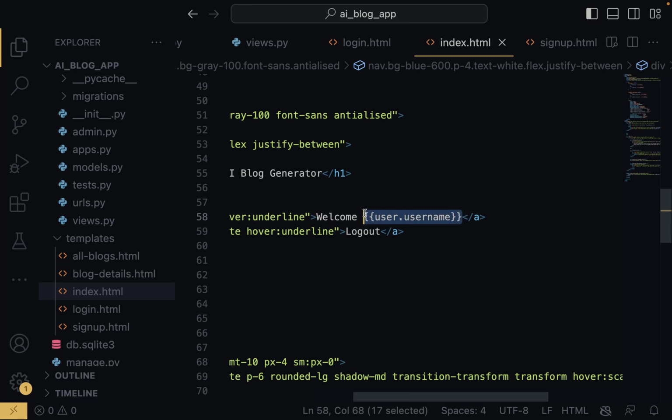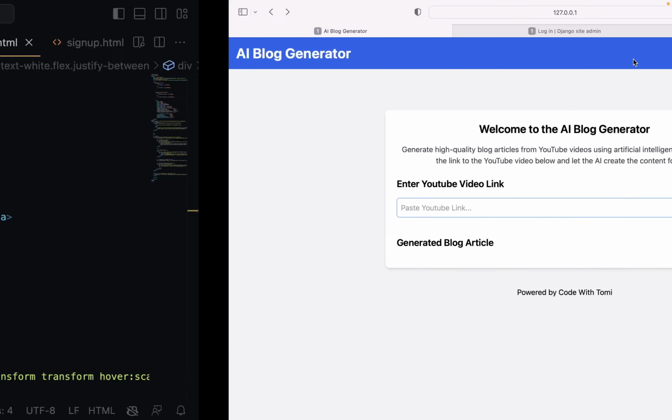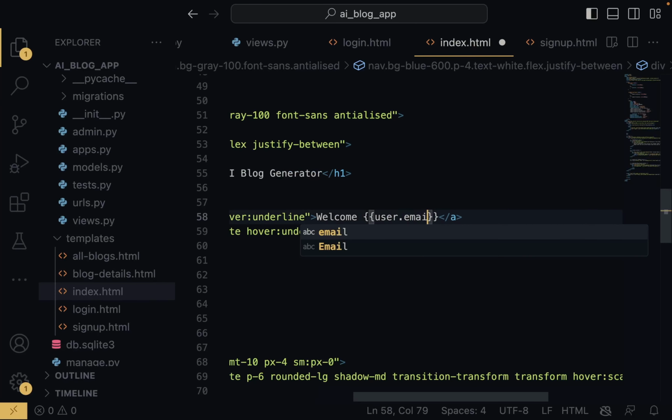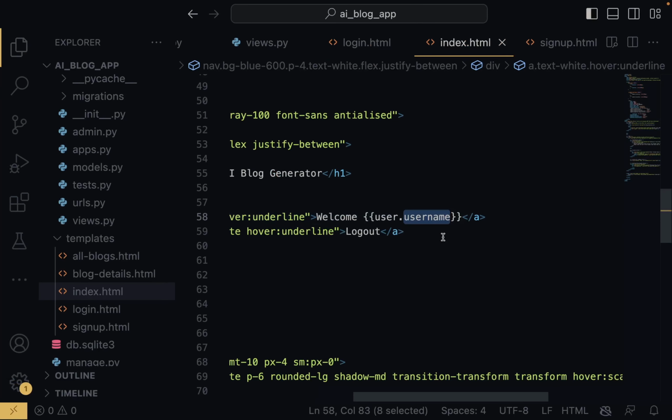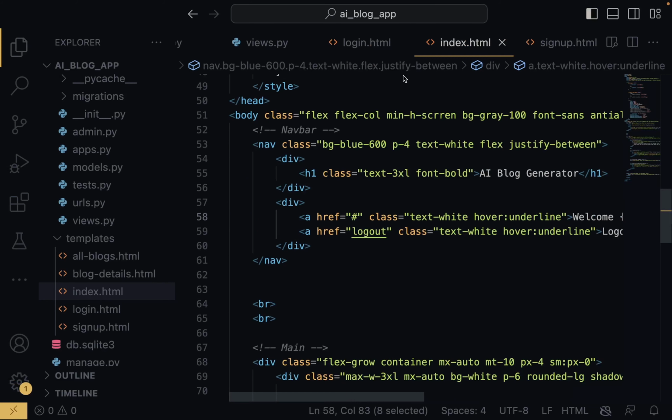Now using this format, it basically gets the user's username, the currently logged in user, and then shows it there. If I say user.email, you're going to see that right here it's just going to show the user's email. So we just want the username. Now that's how to do that if you want to.